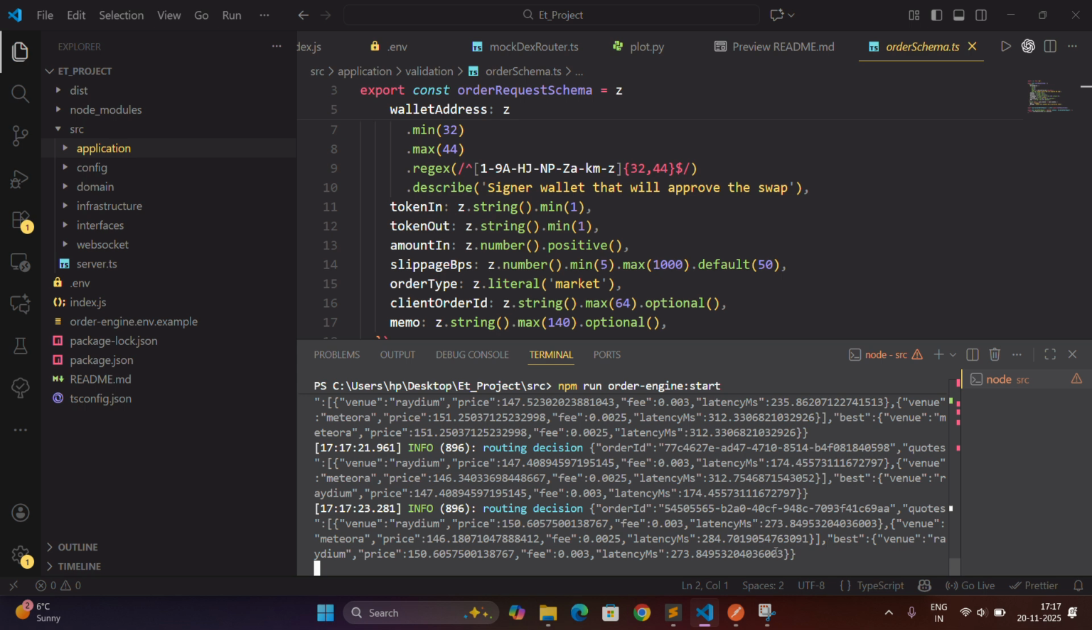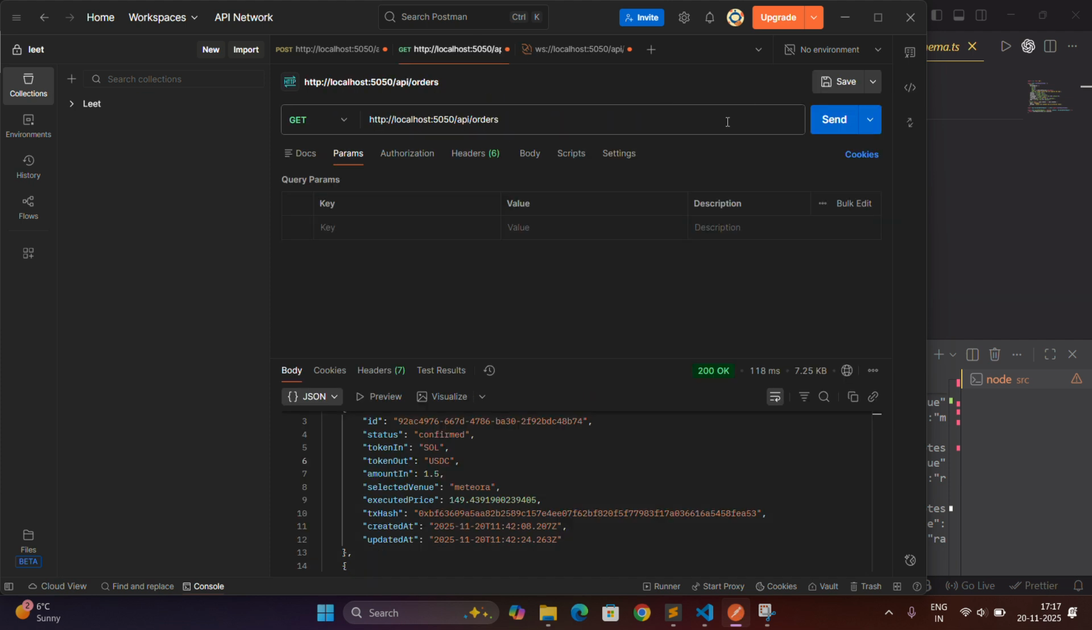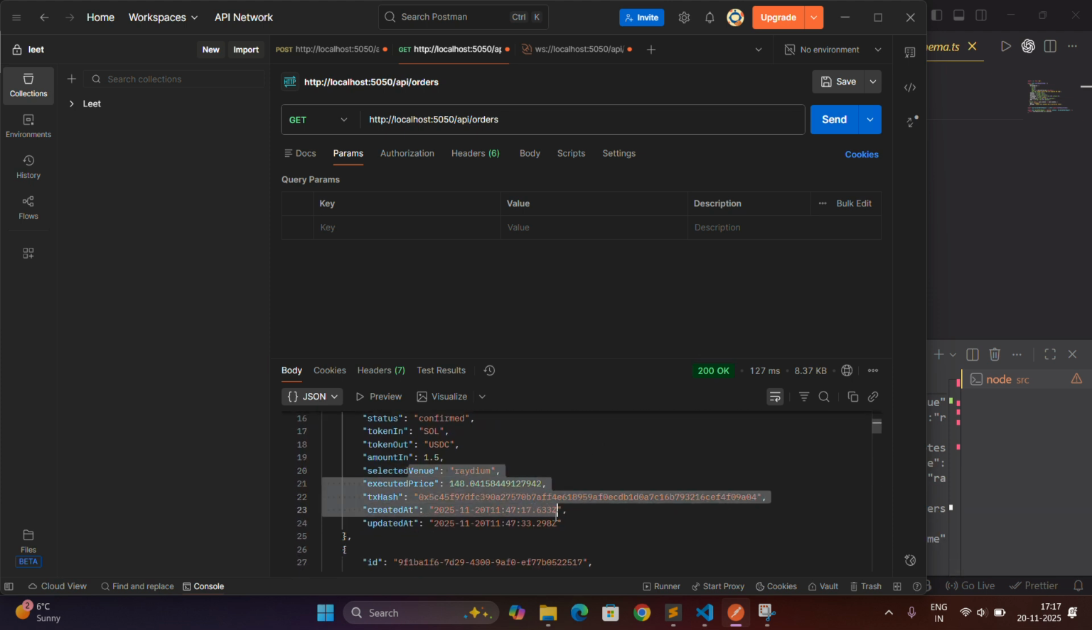Finally, these are REST endpoints for querying history. GET API orders returns recent orders with their status, venue, execution price, and transaction hash, and GET API orders ID returns the full details of a single order. These can be used to power dashboards, admin tools, or a future front end.